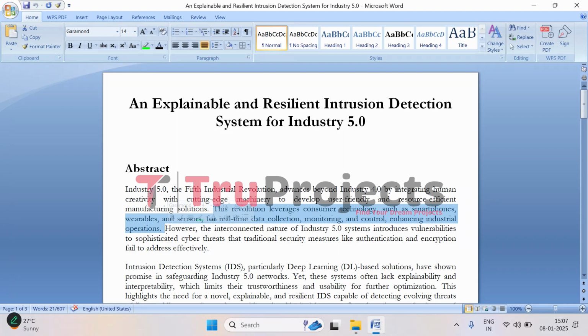Now, an interesting part of this is how consumer technology plays a huge role. Devices like smartphones, wearables, and sensors are not just for personal use anymore, they are actively integrated into industrial systems. They help collect data in real time, monitor processes, and even control machinery remotely. This makes operations smoother and more responsive.